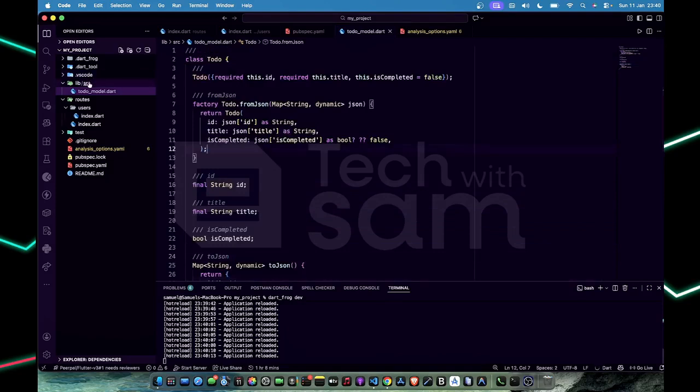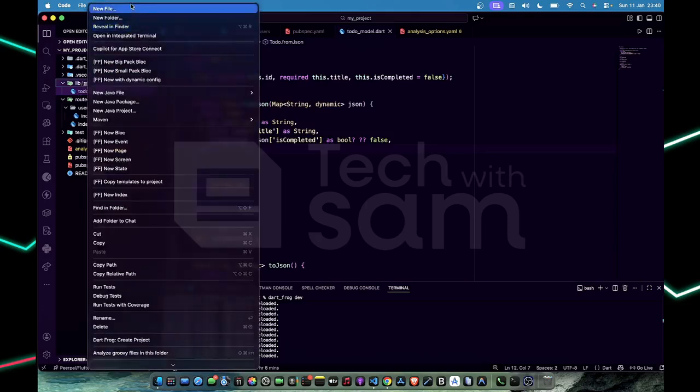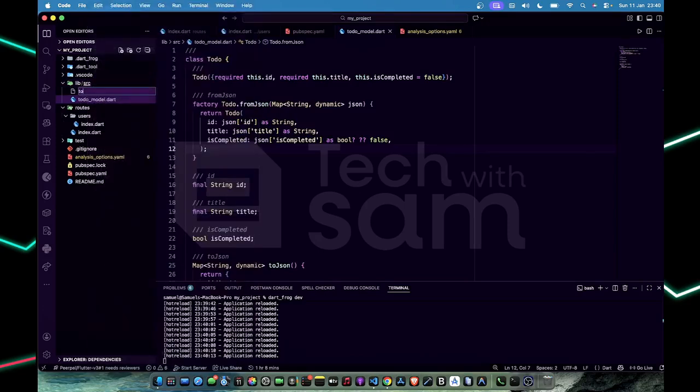So the next thing now we'll be creating is a repository for this Todo. That is where all the functions are going to come from, the memory store basically. So I'll just create a new file inside this screen folder. So I'll call it todo_repository.dart.